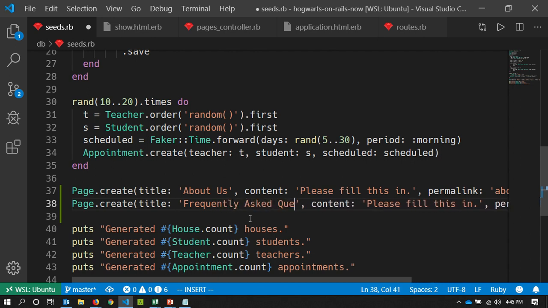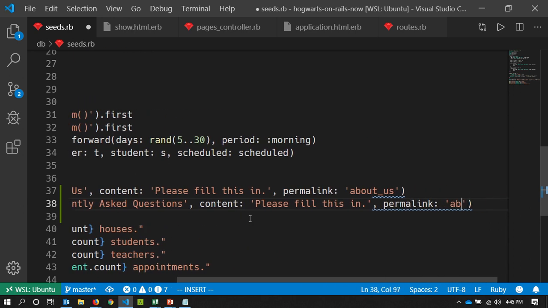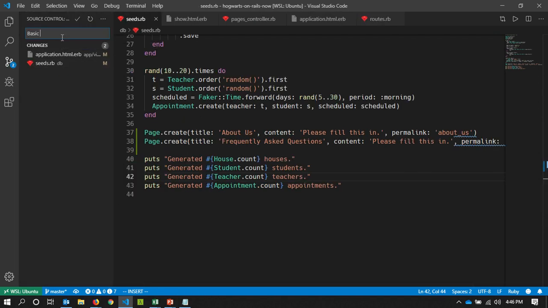Frequently asked questions, and that needs a permalink of FAQ. Like that. Okay. Save that up. Go in here. Basic menu in the layout. Generating required pages in the seed script.